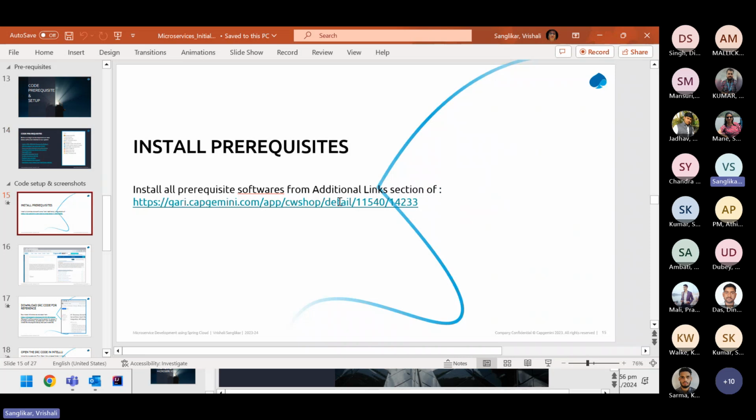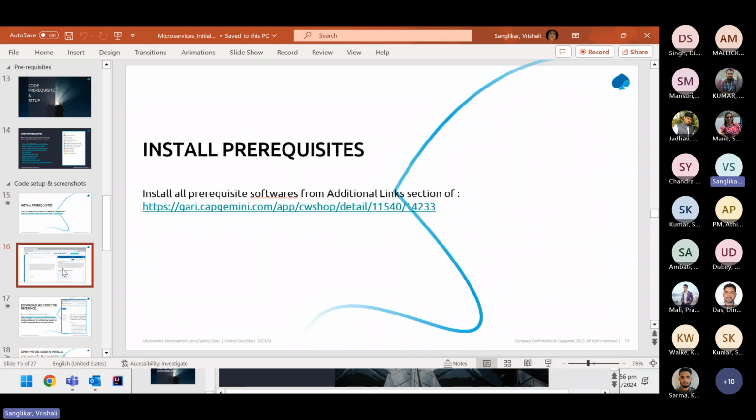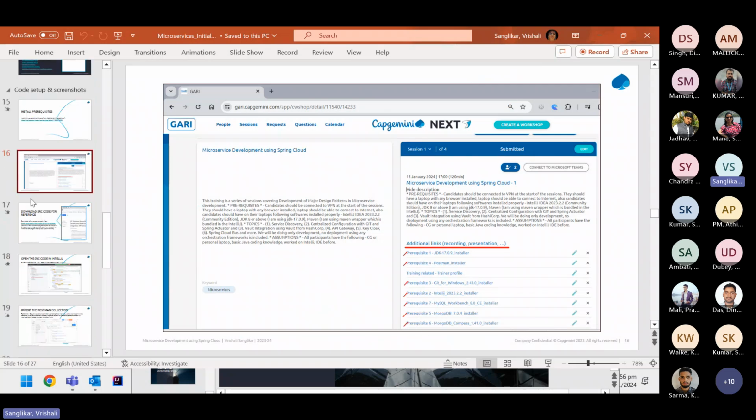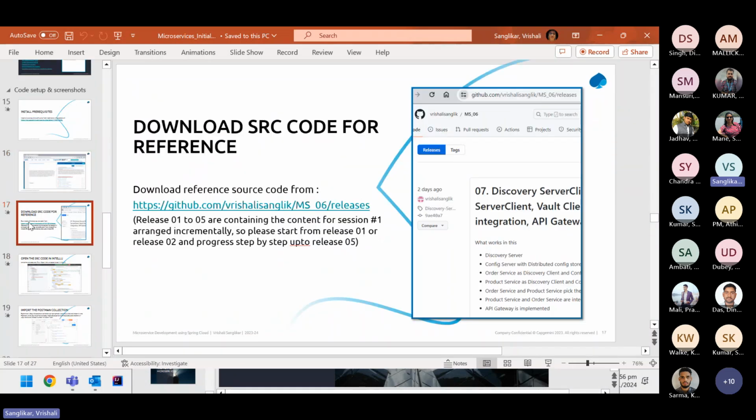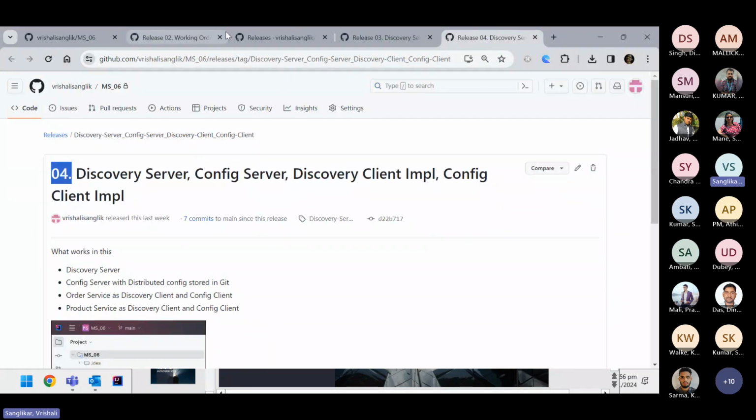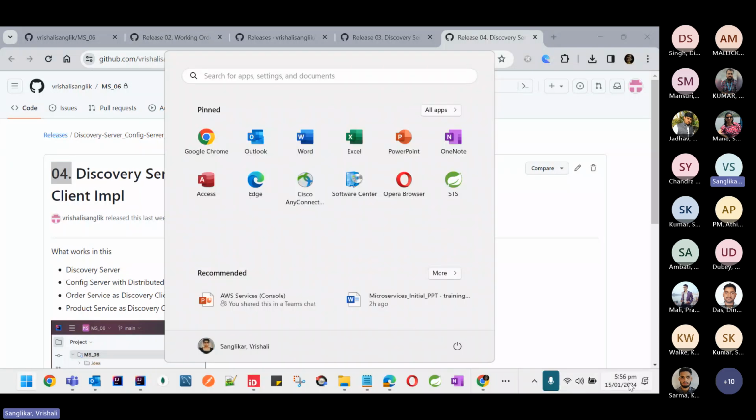Now going ahead, there are all the links we discussed right now. So that is the thing that I was telling you some time back. And download the source code. Okay, now we are going to download the source code. So we will go to the releases.